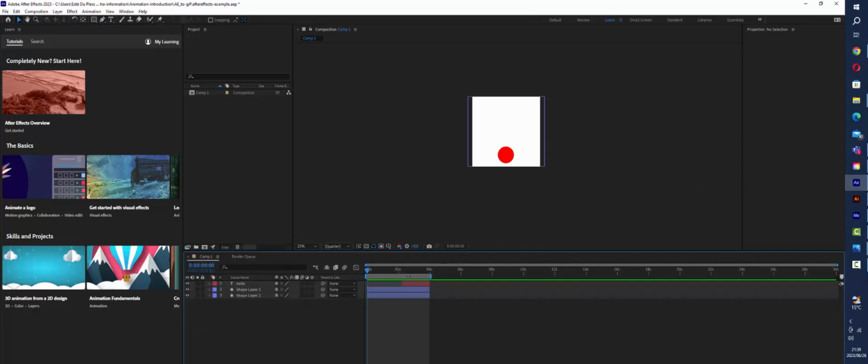So here you can see I've just created a very basic animation of 4 seconds. I've got some motion and I've got some text appearing. So let's pretend that I've created an elaborate animation and I'm now ready to export this piece of work so that it can be utilized in Figma.